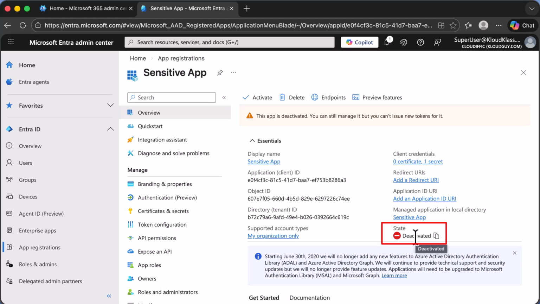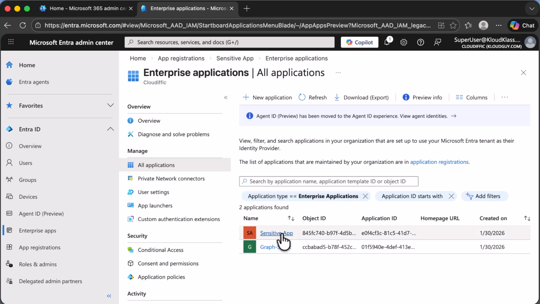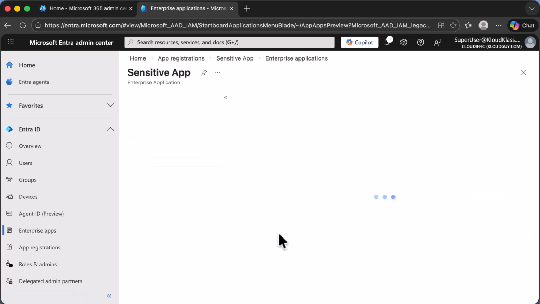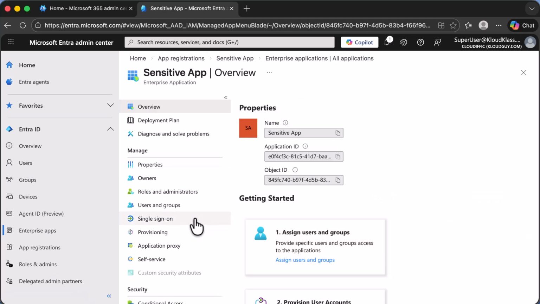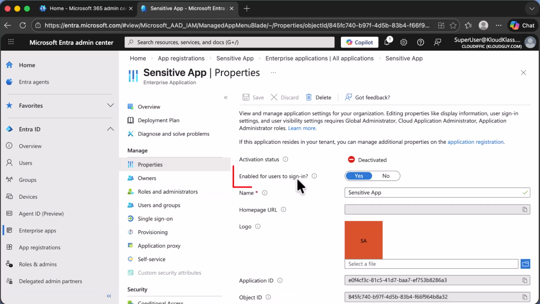Now let's look at the option of disabling user sign-ins for the application. So here we have deactivated the application, and in order to disable user sign-in, we have to go into the Enterprise Apps blade on the left-hand pane. So let's click on that one. And again, let me find the application that I have. Let me click on Sensitive App. Wait for the properties to load. And over here, you click on Properties. And this is the option that we want: Enabled for users to sign in.